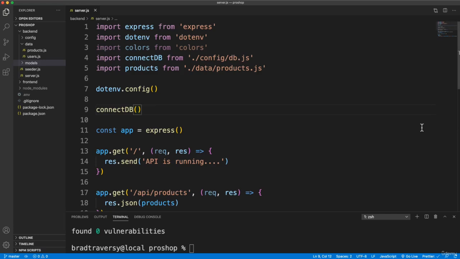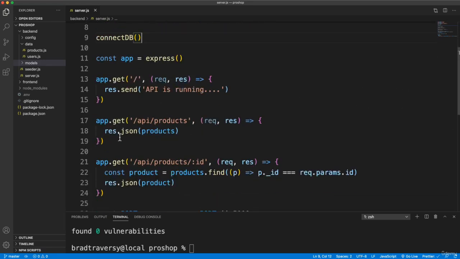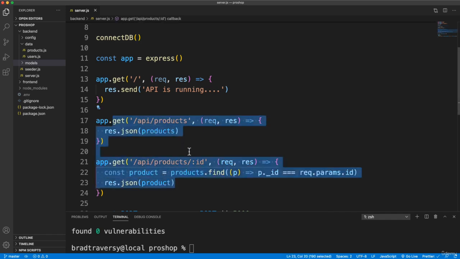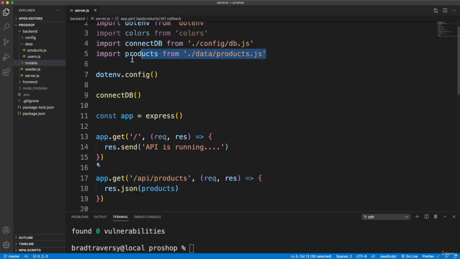Okay, so in this video I want to start to fetch our products from the database. Right now we just have these two routes here directly in our server.js that are just getting products from this JavaScript file. Now, I don't want to put all my routes in this file here. That would get quite crowded and messy. So in our backend folder, let's create a folder called routes.